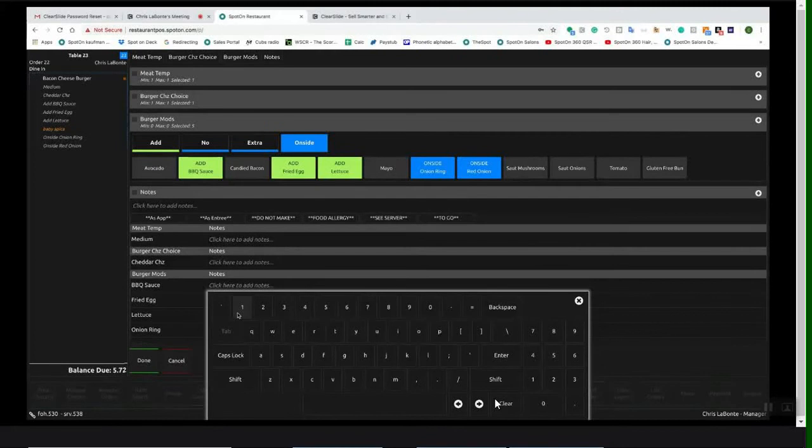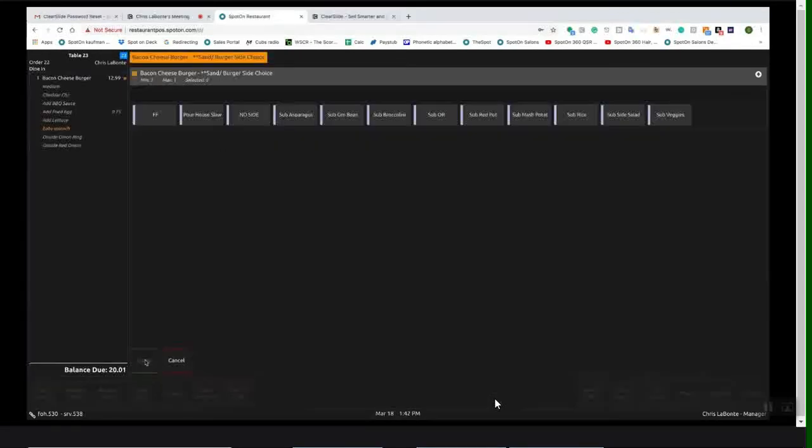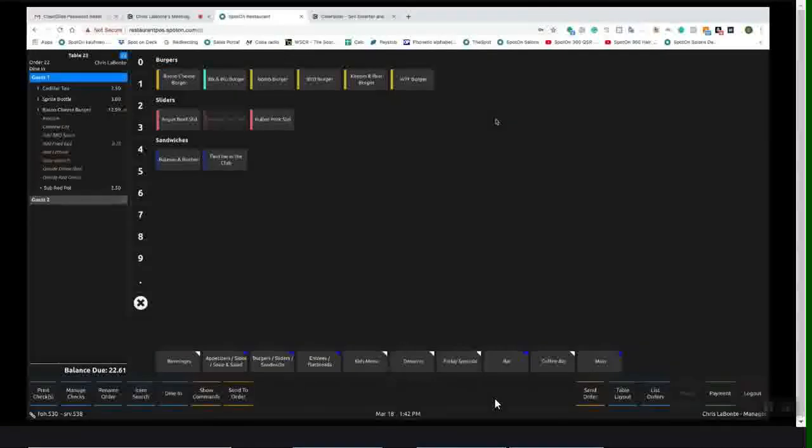Because that's what they requested. If I spell it correctly. Perfect. Baby spinach. Go ahead and hit done. It'll bring me to the sides. If we have a side that we need to upcharge for, so substitute red potatoes, it's going to add $2.50 for those red potatoes. Pretty simple, self-explanatory there?